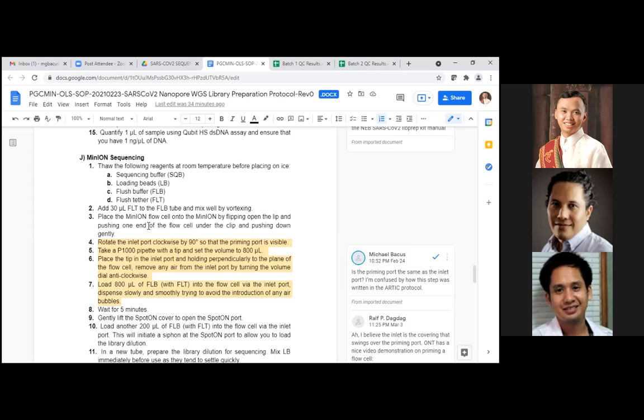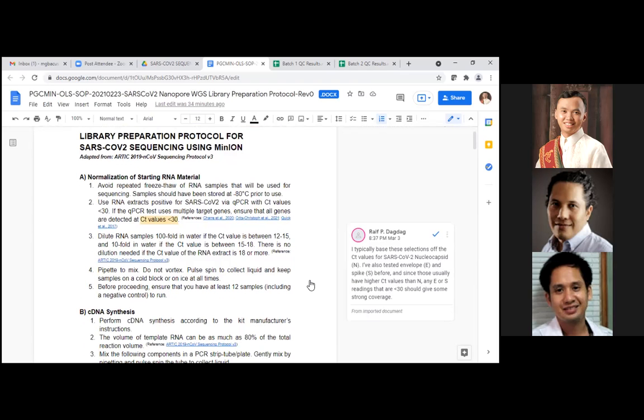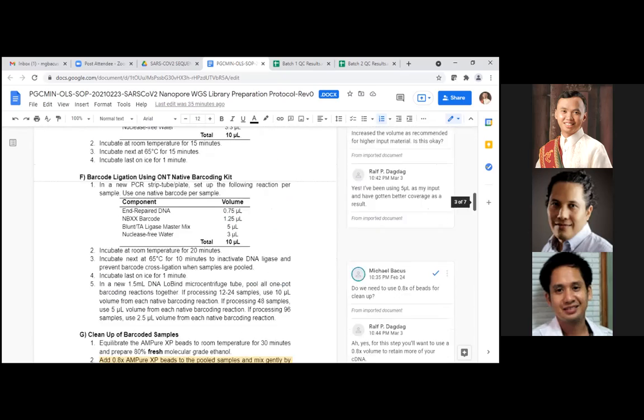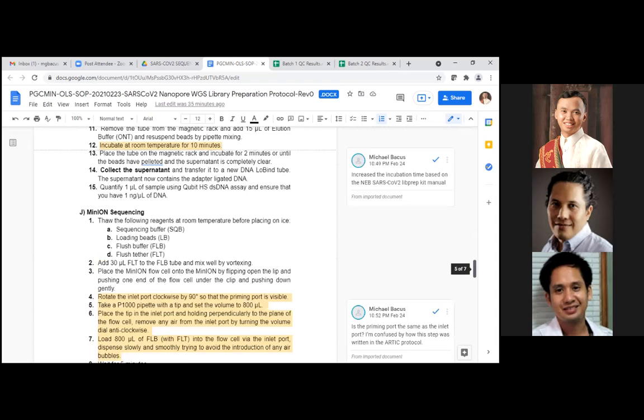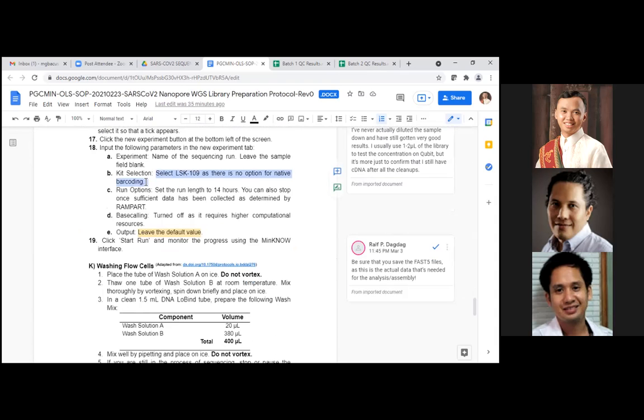Okay. So you mentioned that you let the nanopore sequence for 14 hours. Is it correct? Yeah. How do you know when to stop the sequencing? It will automatically stop once the 14 hours. So it's preset to 14 hours, then it stops. Yes. So here, before you start the sequencing, you need to specify the settings. So you need to specify the kit, and then you set the run time.